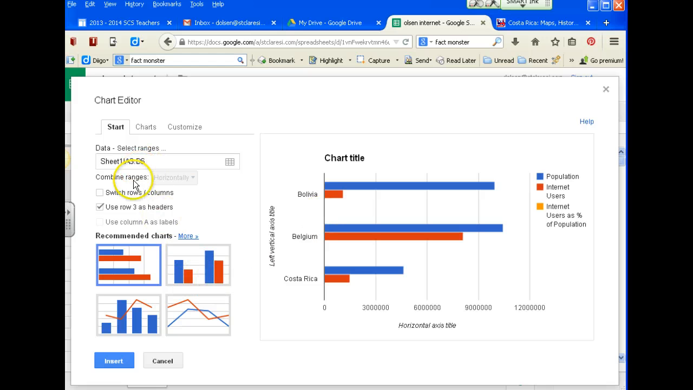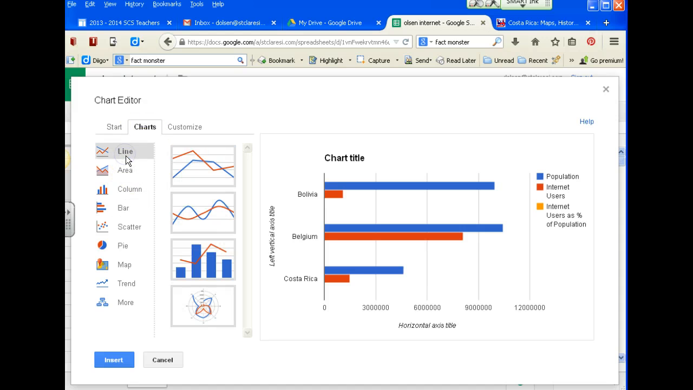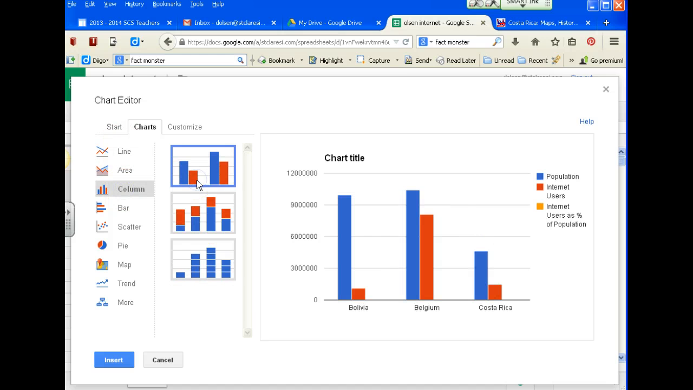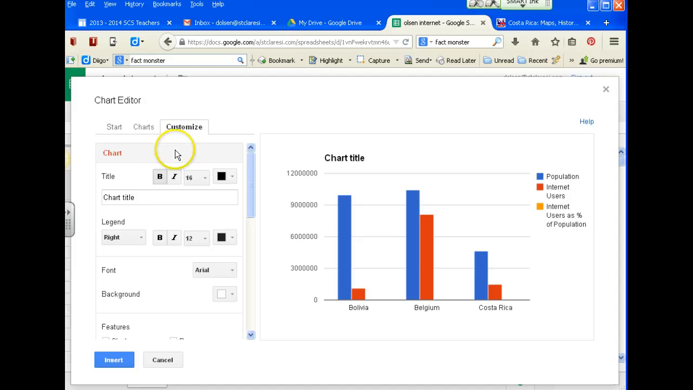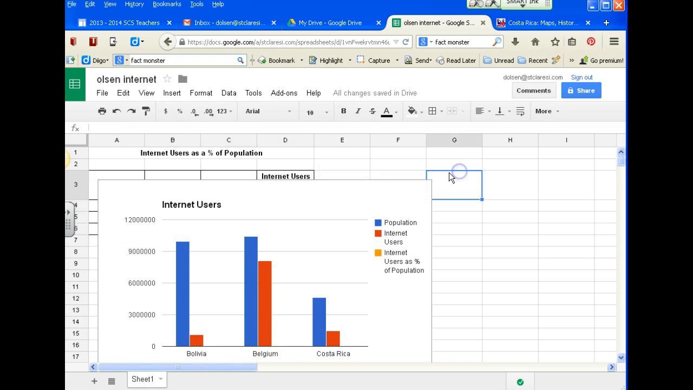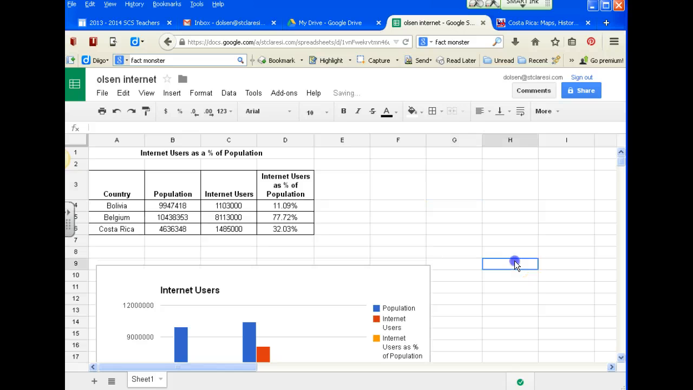I can do a few things. I can click on the chart, word chart here, and pick different types of charts. I sort of like the one I had though, so I'm going to go back. Maybe I like this one even better. I can customize it by typing in a title, so I might put internet users here. I think I spelled that wrong. So on and so forth. I can change the font, the background, so on and so forth. So when I'm done, it can place it right in my chart. It's in the way, so I need to move that someplace better.